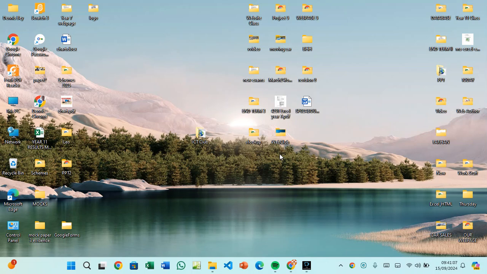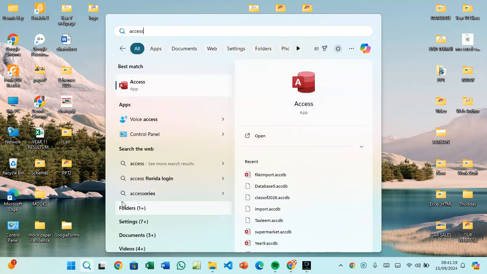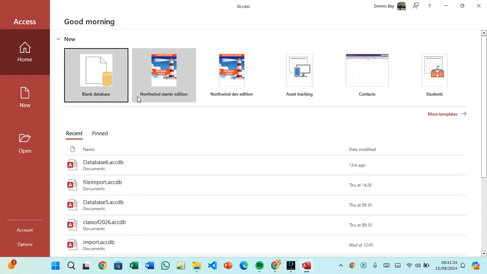And I'm going to show you the resources I'm going to use in Access. So the first thing is to open Microsoft Access. You come to search here, you type Access. So this is the app for Access. You click it, and then it comes here. In my time zone, it is good morning. It gives me a blank database, so I'll choose that one there.